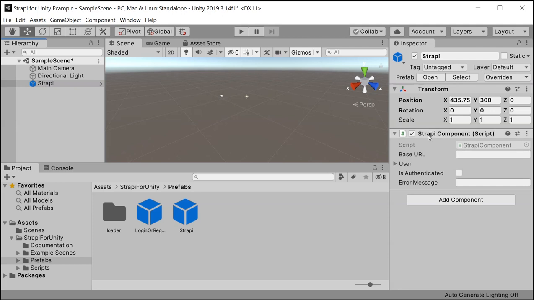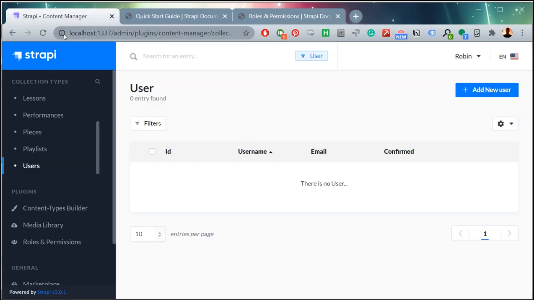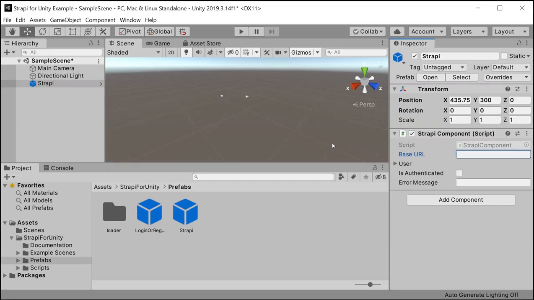And then you should see on the right under your inspector tab, you've got a base URL field. This is where you'll need to copy and paste your base URL. The default is localhost on port 1337. If you just tab back to your Strappy instance, you can copy it directly from the URL tab here and paste it into base URL.